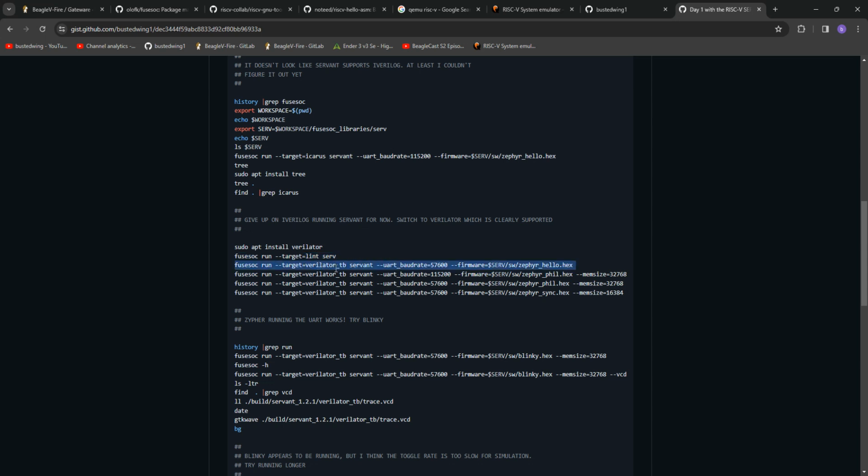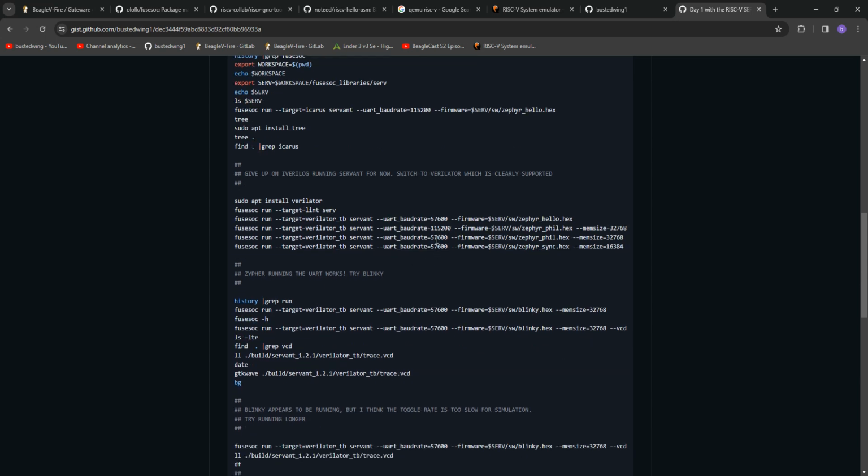Then I ran several different ones: Zephyr Hello, Zephyr Fill, which is like the philosopher's problem, and Zephyr Sync. Those all worked fine. I tried to aggressively make the philosopher run faster at 115,200, and it didn't work. So I backed down to what was in the README, 57,600. So there are speed limitations here.